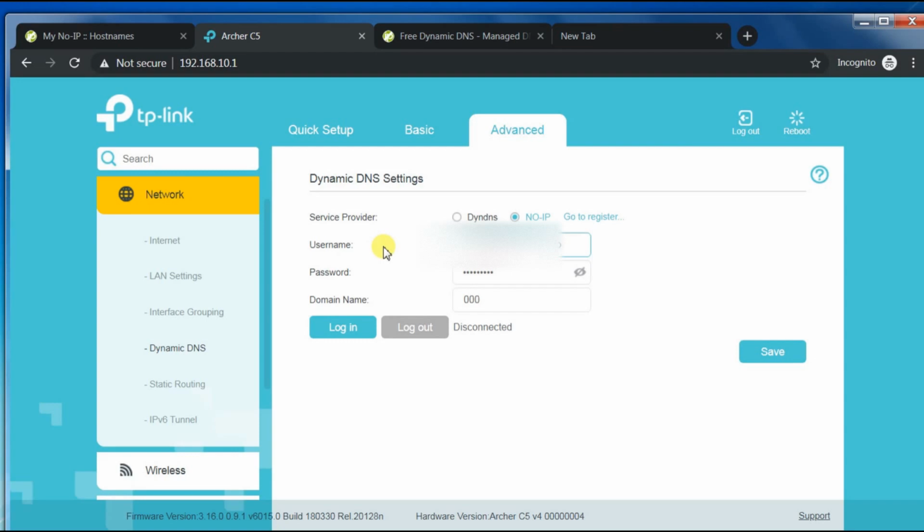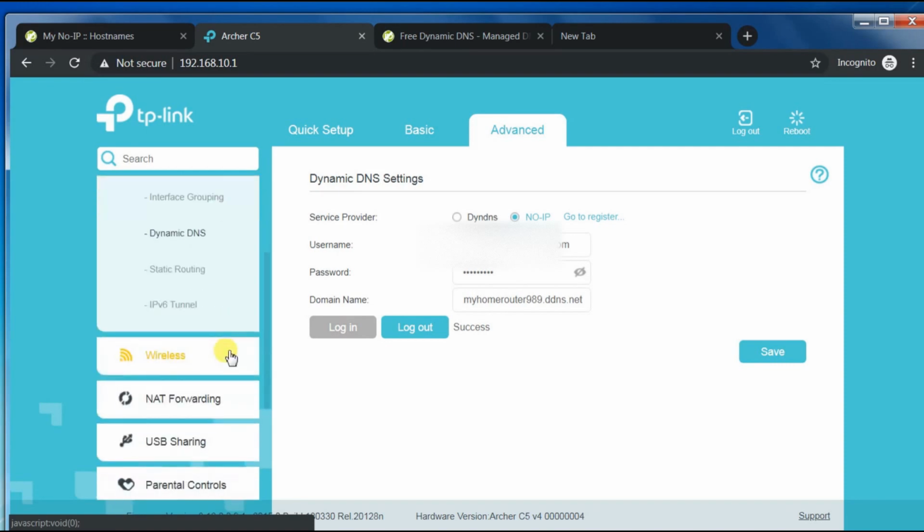Which we use to log into the noip.com, and the domain name which you have created. So we created this one. Click on the login. It says it's connecting, and okay, so this is successful. Now save the configuration. So this part is done. So now we added the DNS. So let's go back to the VPN section.